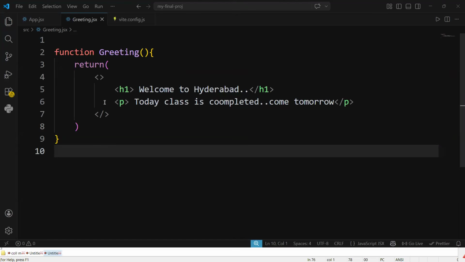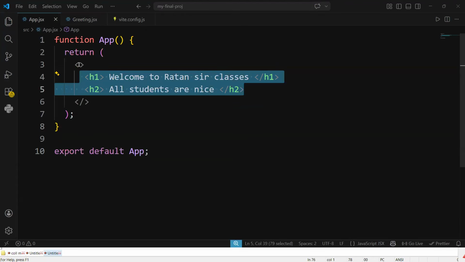We need to control all the components. See, base items component, non-base items component, order component, greeting component, about us component. So, total how many components do we have? 5. We need to control all the 5 components. To control all the 5 components, go for the app.jsx.